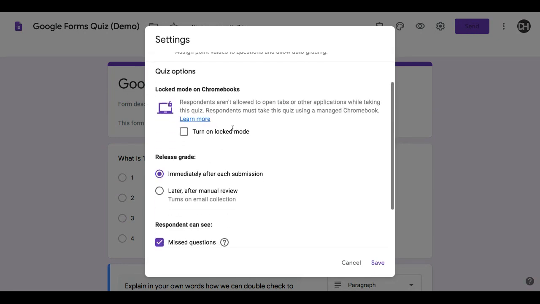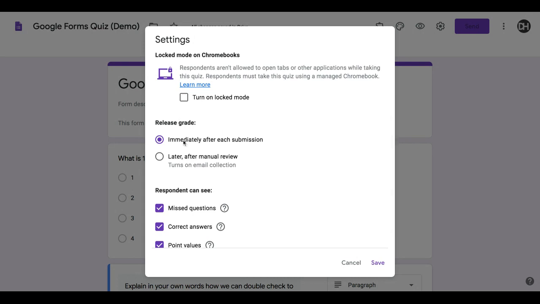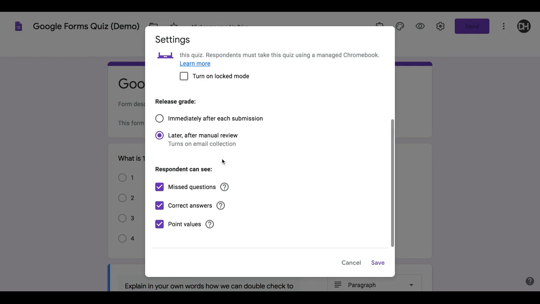I have the choice to release the grades immediately. So if this is a multiple choice quiz and I wanted to give them their mark and feedback right away, I can go ahead and release that. If I have a short answer, I'm going to have to manually mark those. So I'm going to click Later after manual review. And I'm going to check these off so respondents can see these pieces here.